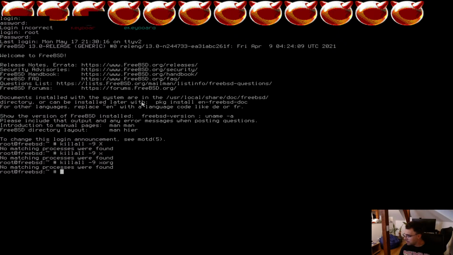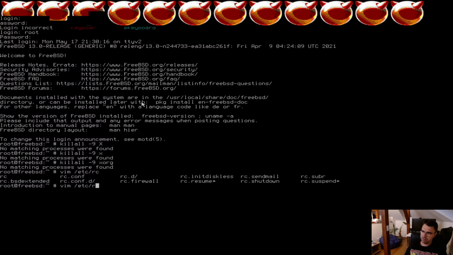Okay, comfortable now. I also had some problems with my Nvidia card and FreeBSD 13. I don't know if you have output or not, but if you can't get output, this is probably the reason why. And Xorg is working now. Let's actually edit rc.conf. Let's reboot.